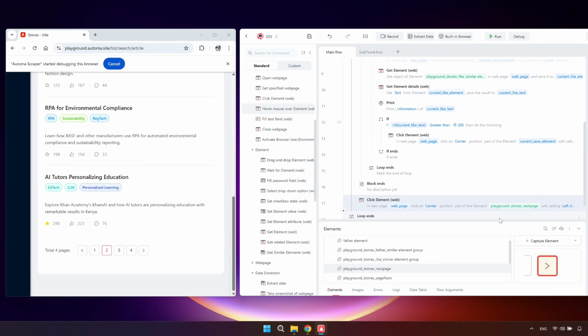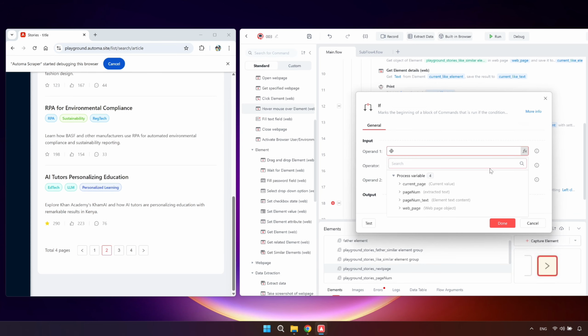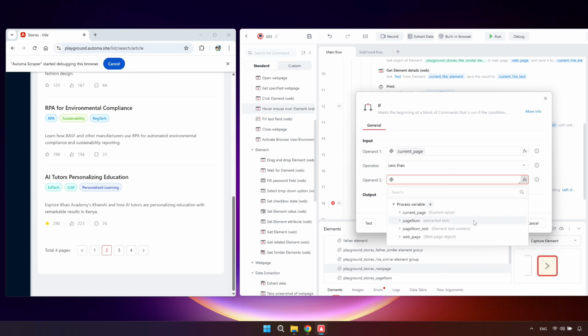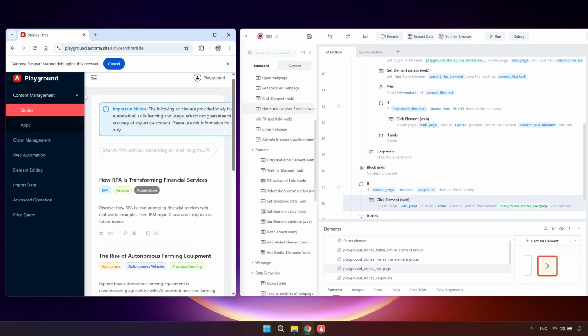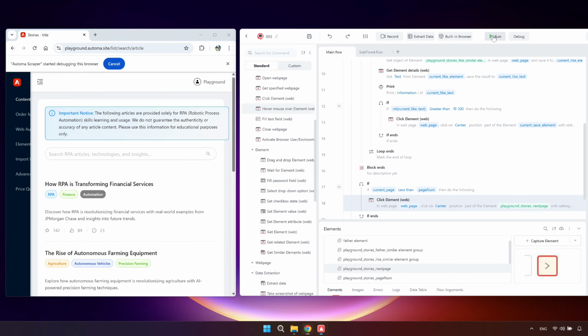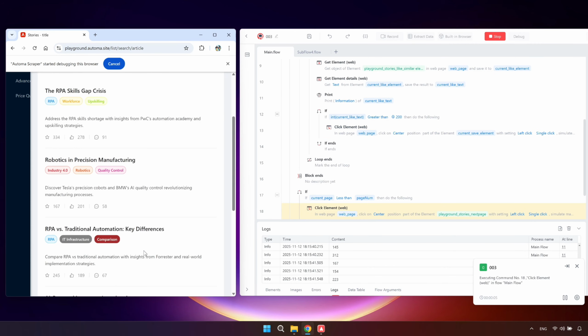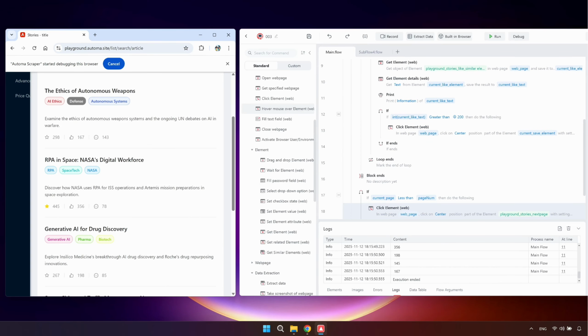Finally, there's a really important logic point. You don't need to click Next on the last page. Check if current page is less than page num. And if it is, click Next Page. Refresh the page and run overall. After finishing the current page, continue to click the next page until all pages are completed.